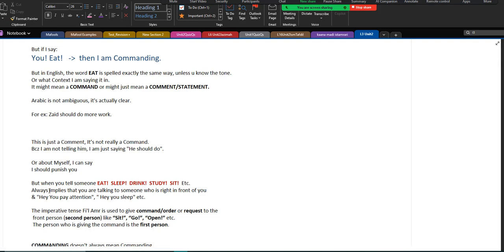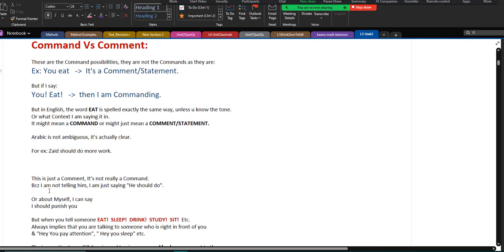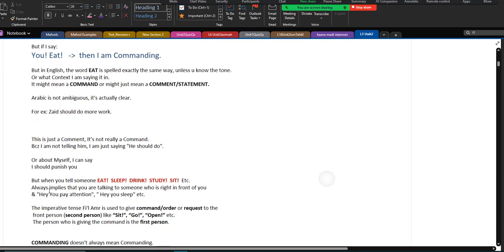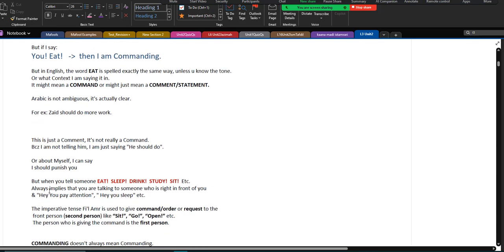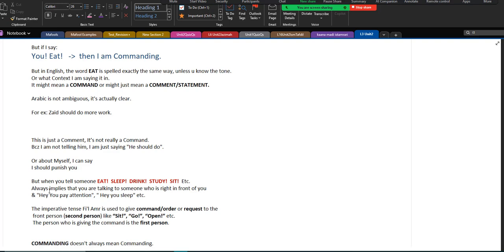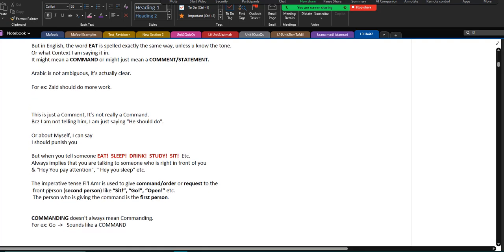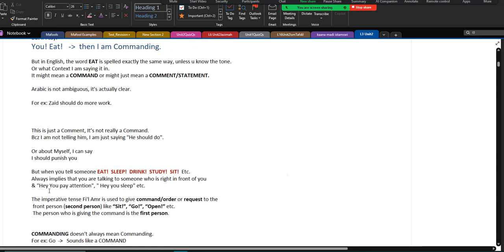The imperative tense, fi'l amr, is used to give a command, order, or request to the person in front of you. Like you can say, sit, go, or open, right? You're requesting someone. The person who is giving the command is the first person. Only a first person can give a command.